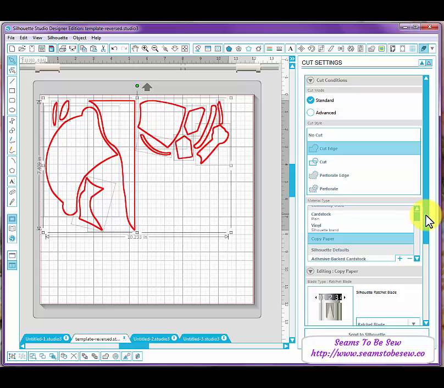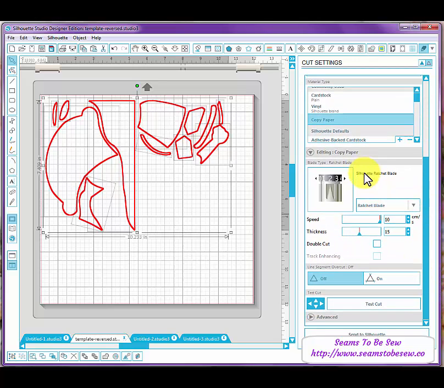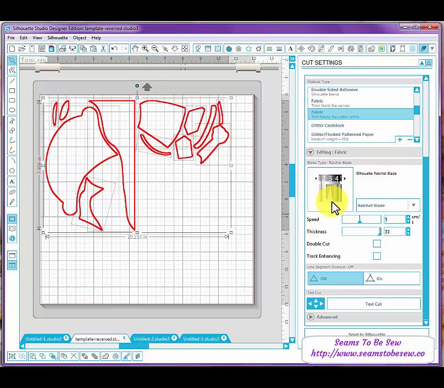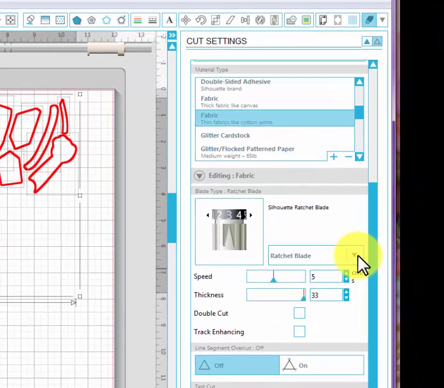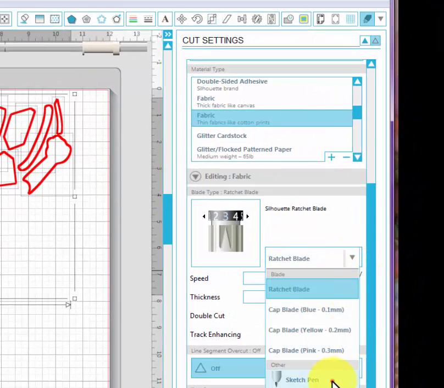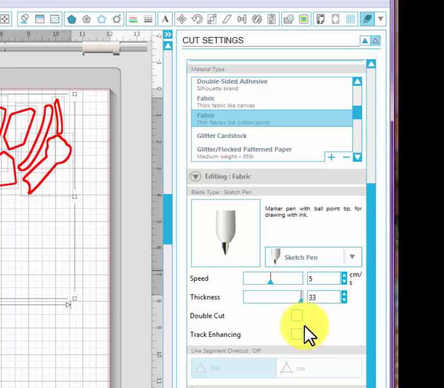You then get your knife, and for copy paper, it's going to tell you to put it on 2. On fabric, it's going to tell you to put it on 3. And you choose the ratchet blade, but if you were printing, you would switch to the sketch pen. It doesn't matter whether you're using a Silhouette sketch pen or not. You switch to the pen because you're going to put your pen in the same place where you put your blade. Okay?